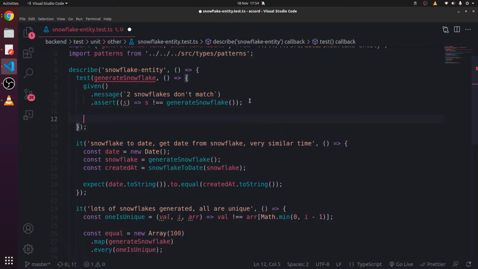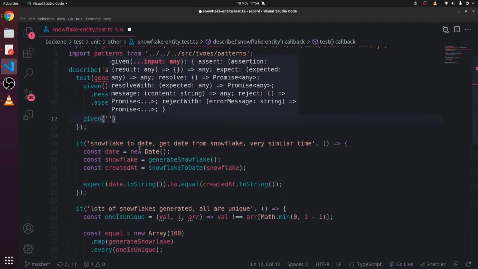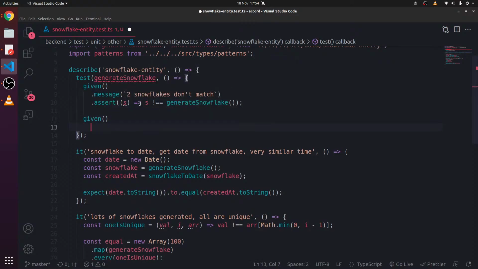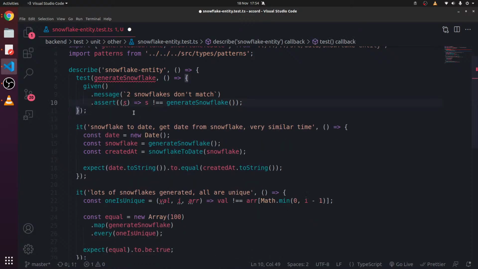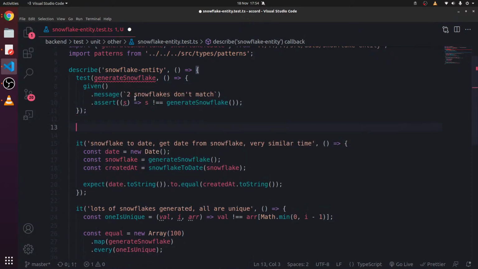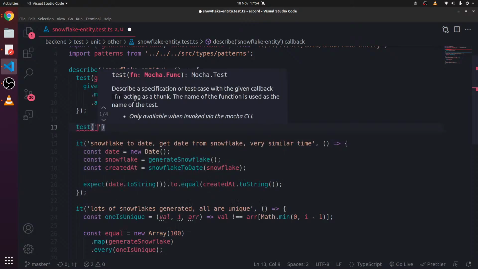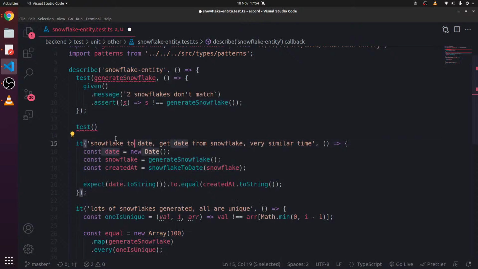We're just kind of not saving that many lines. We're just rewriting them differently, I suppose. Snowflake to date. Get date. We don't need to like write snowflake to date. We can just snowflake to date. Boom.